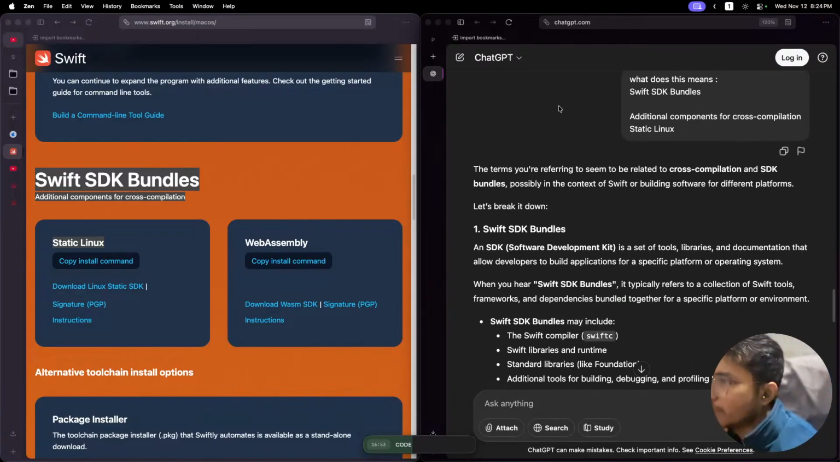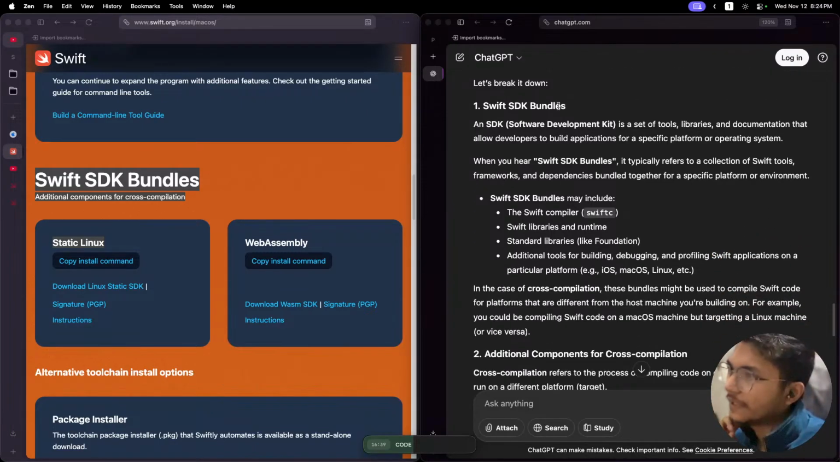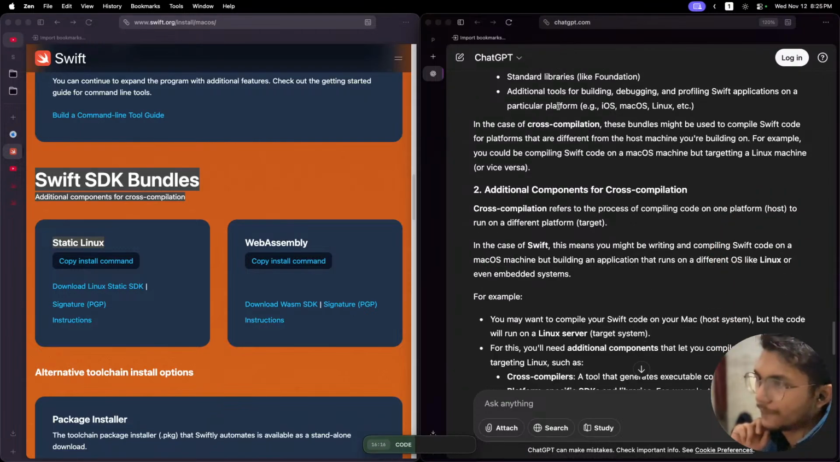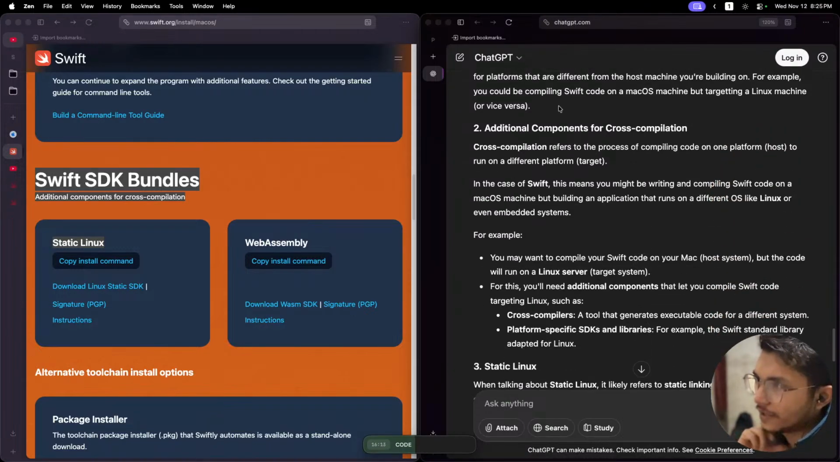So, the terms you're referring to seem to be related to cross compilation and SDK bundle, possibly in the context of Swift or building software for different platforms. Let's break it down. Swift SDK bundle software development kit is a set of tools, libraries, and documentation that allow developers to build application for a specific platform or operating system. When you hear Swift SDK bundle, it typically refers to a collection of Swift tools, frameworks, and dependency bundles together for a specific platform or environment. Swift SDK bundle may include the Swift compiler, Swift library, runtime, okay, cross compilation.